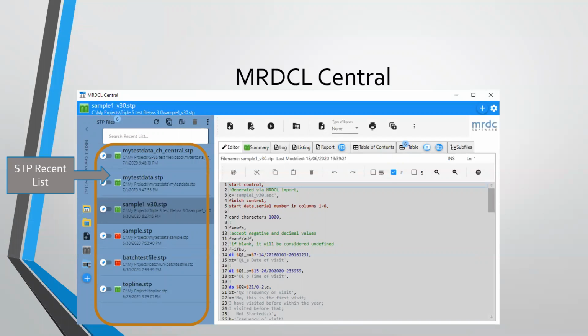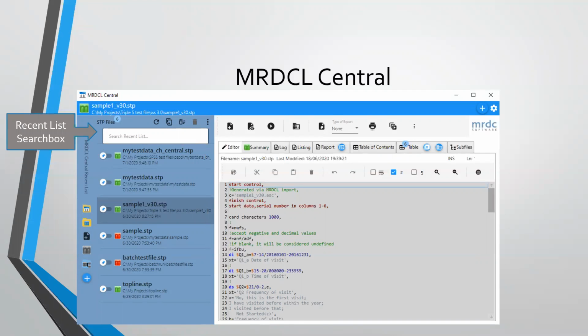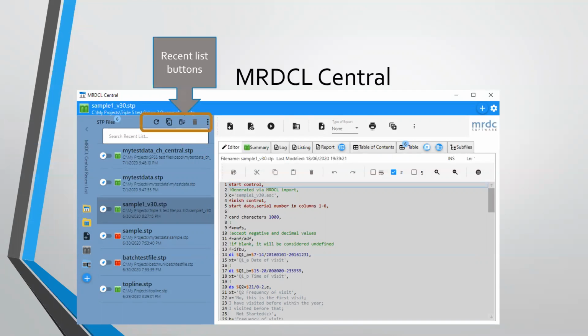STP recent list allows adding an STP file as well as adding from the classic MRDCL list. SSS file and SPSS save file can be uploaded. You can easily view the last run state, date, and time of the modified STP file, as well as mark an STP file as favorite. The recent search box will help users easily look for an STP file in the recent list.